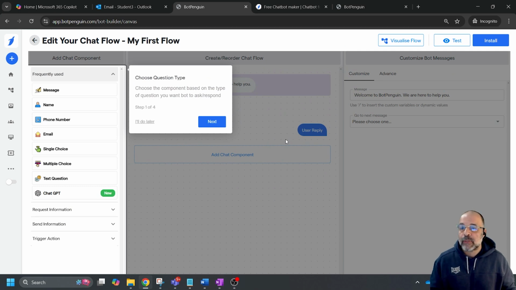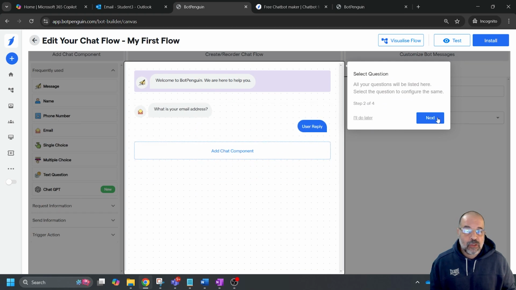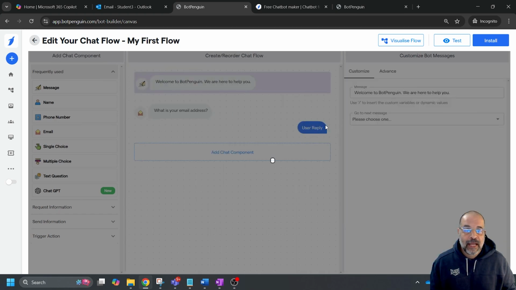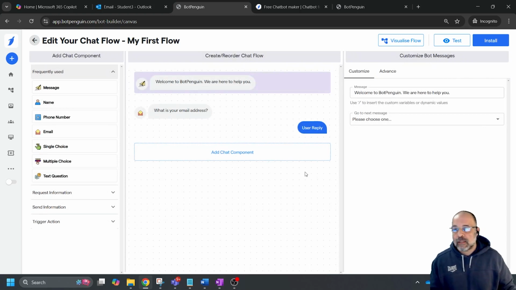Now you're going to get some pop-up windows that are here to help you, but you can forget about these. You can just go to next. Just go to next. It shows you basically the different areas of the interface. We're going to do this together.